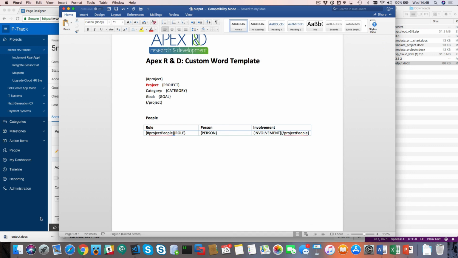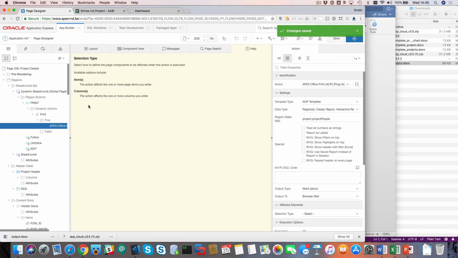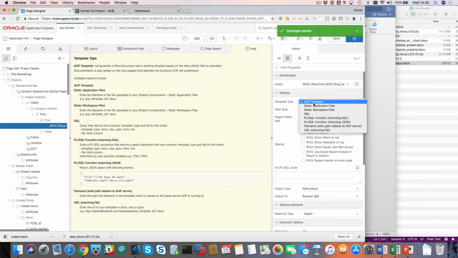And we have to tell AOP now. So here, for template type, instead of AOP template, I can say where my template is that I want to use now. So static application files, we upload to shared components. We can upload to workspace files. If we have it in a table, like we want the business user to upload their own template, we store the template in a table, you can say SQL. The same with PL/SQL. You might want to put templates on a shared server or a folder somewhere on the server. You can do that. It even works with a URL.